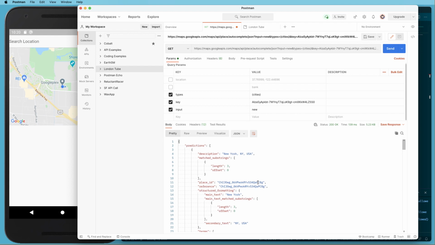So if they click on it, I can then turn around to the Places API and say, here is the ID that I'm looking for. Give me back the information that I want, which is going to include the coordinates. So I'm going to write a model that specifically scrapes off this description and this place ID.